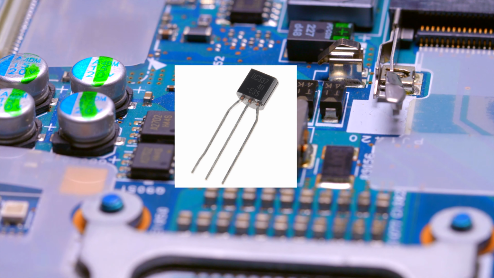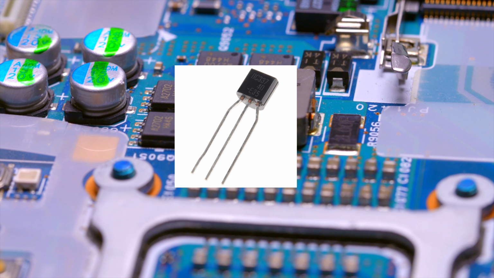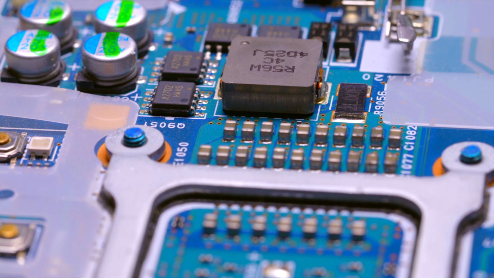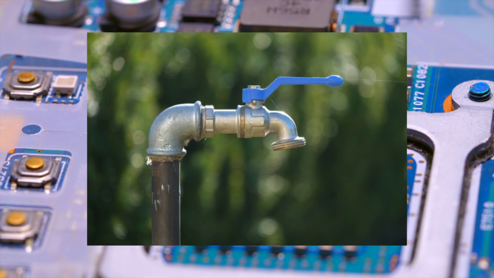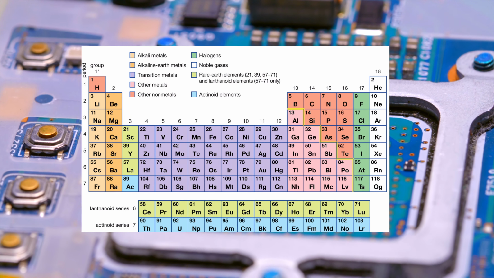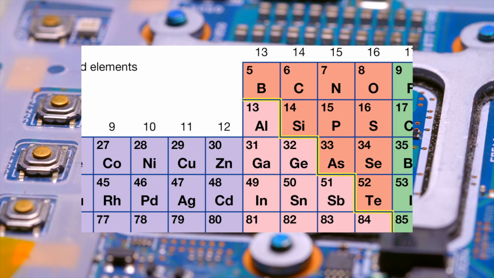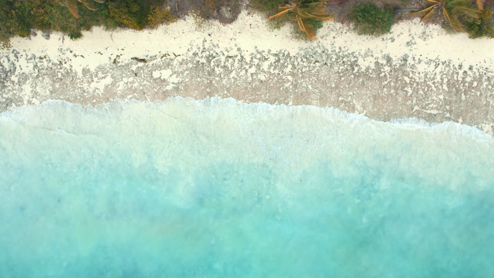Well, a transistor uses a property called semiconductivity. Semiconductivity, or semiconductors, are simply just faucets of electricity that are controlled by electricity. The material used to make these semiconductors is most commonly sourced from silicon, which is basically just sand.